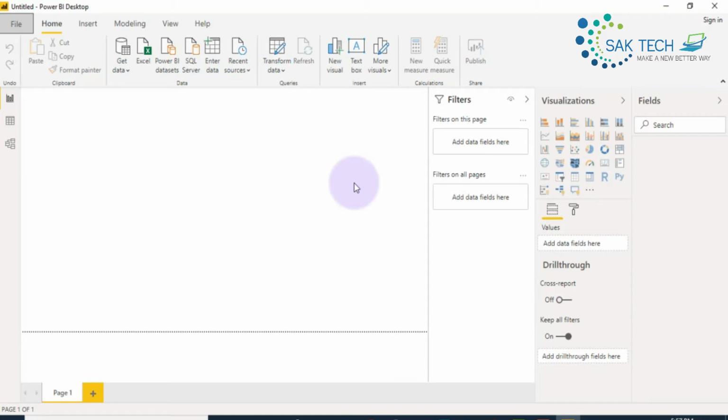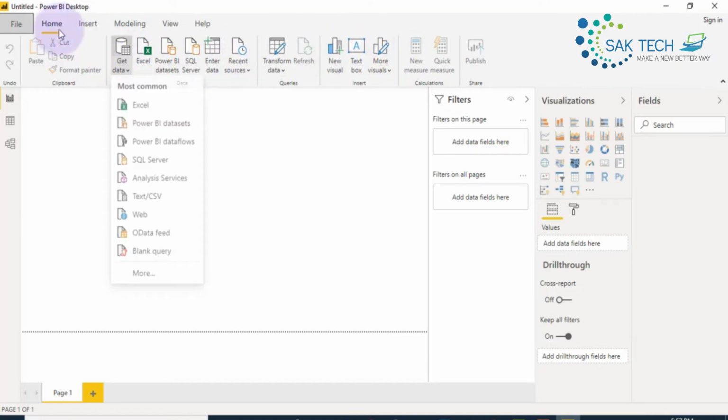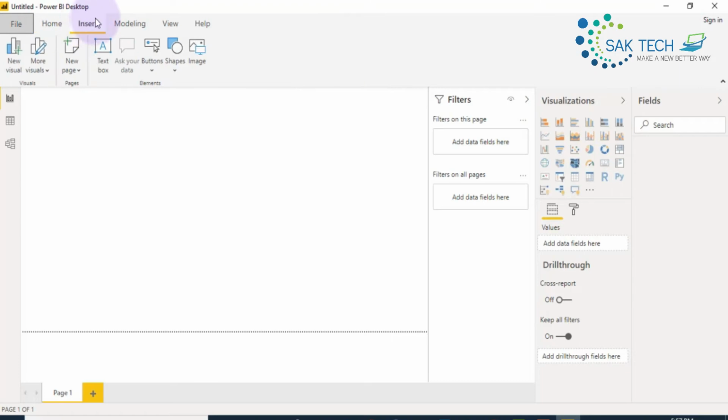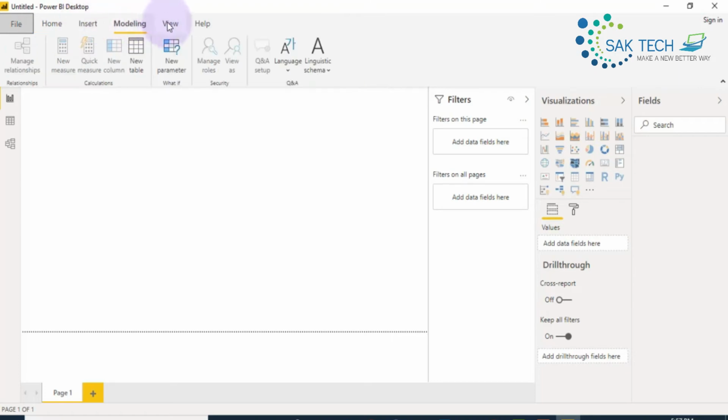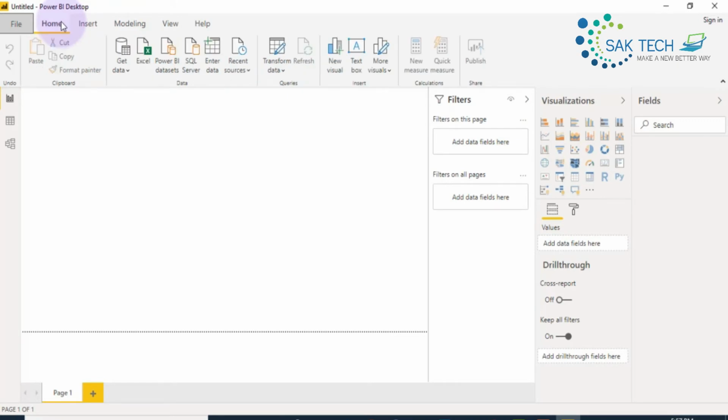The first one is what we have at the top here. So these are the tabs and the ribbon. So underneath each tab you have a ribbon that has a couple of commands. So we have the Home tab, we have Insert tab, we have Modeling tab, Help, and View. Okay, so the Home tab basically usually contains the things that you use from time to time, everything you need every now and then. You get them from the Home tab.